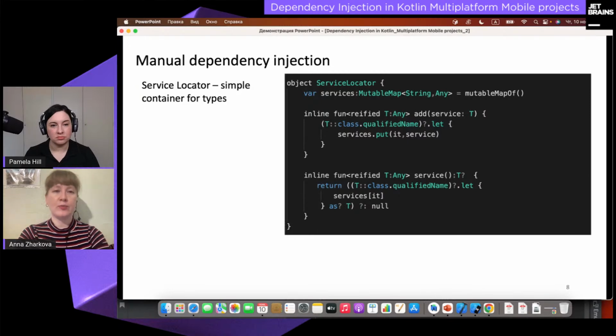When we speak about dependency injection created manually, we could start from service locator. Service locator is not dependency injection at all. It's just a pattern that could be used to create some kind of storage that could be used in dependency injection. This is the object that has a collection of instances of several services, and you could add or resolve some kind of services by this type.